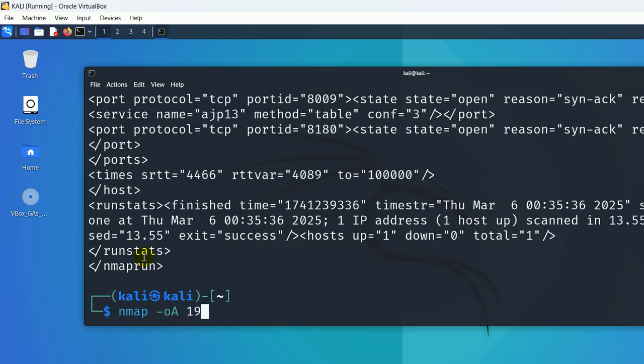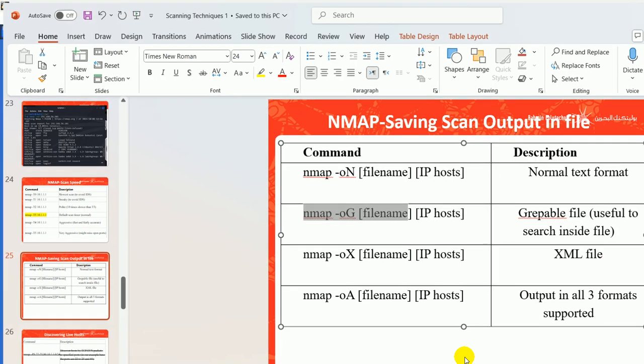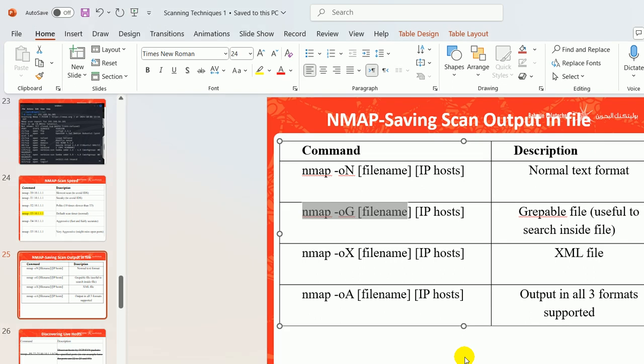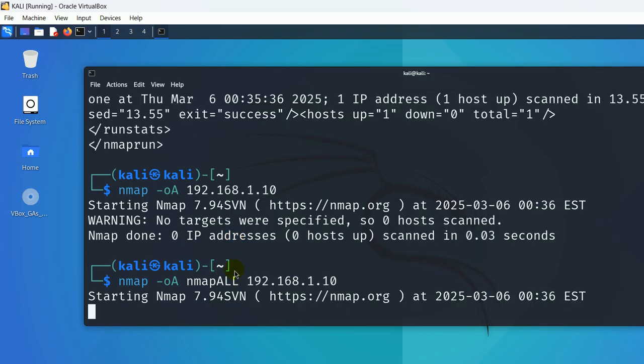So 192.168.1.10. Scanned. Okay, just a minute. We have to specify the file names. -oA, output in all three formats. Okay, so -oA, nmap all. Okay, so it's scanning.